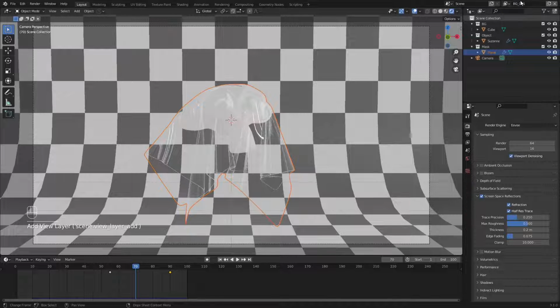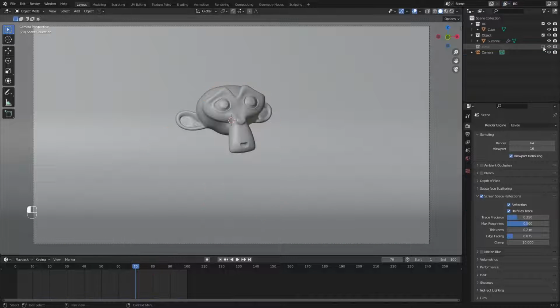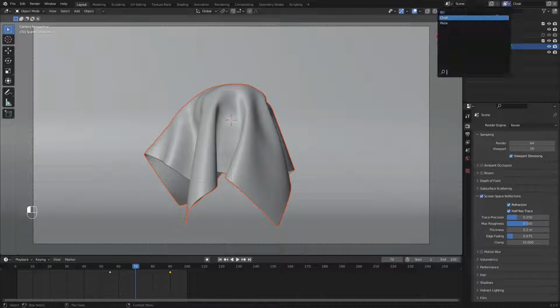You need 3 collections and 3 view layers: background, cloak, and mask. In the background, disable the cloak. In the cloak, disable the monkey. In the mask, set the cloak to holdout.